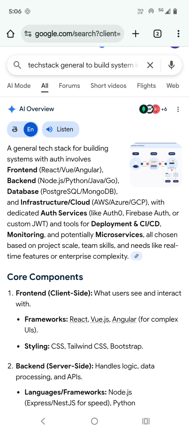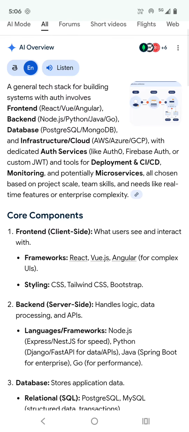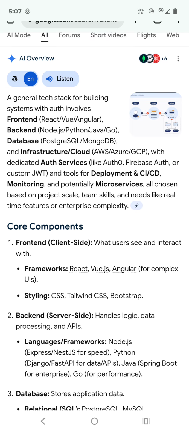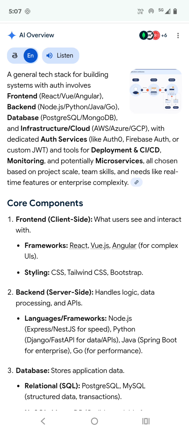After that, you need to select the front end design technology. For designing a front end, we do have frameworks along with HTML, CSS, JavaScript. Like React JS nowadays. Most of the companies are using React JS and Vue JS, Angular JS for complex UI applications. For styling, we have CSS, Bootstrap, Tailwind CSS. So many things are there.